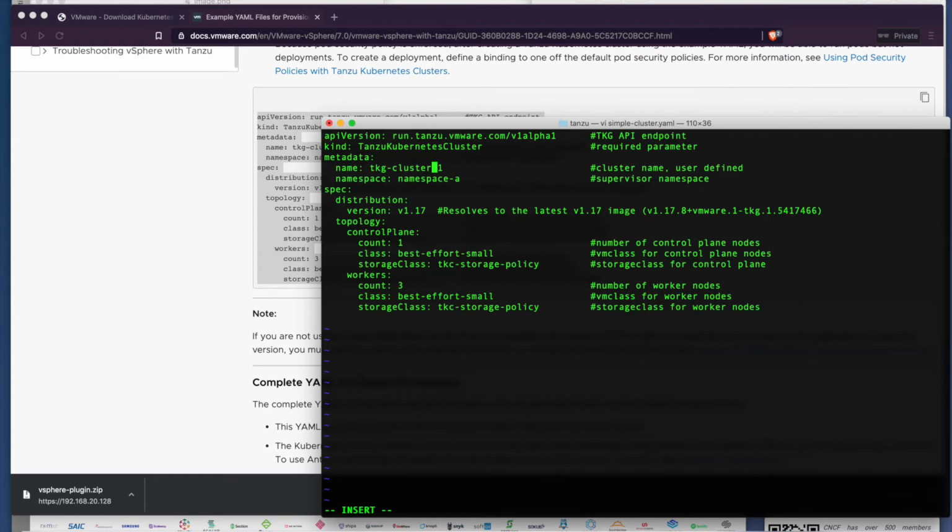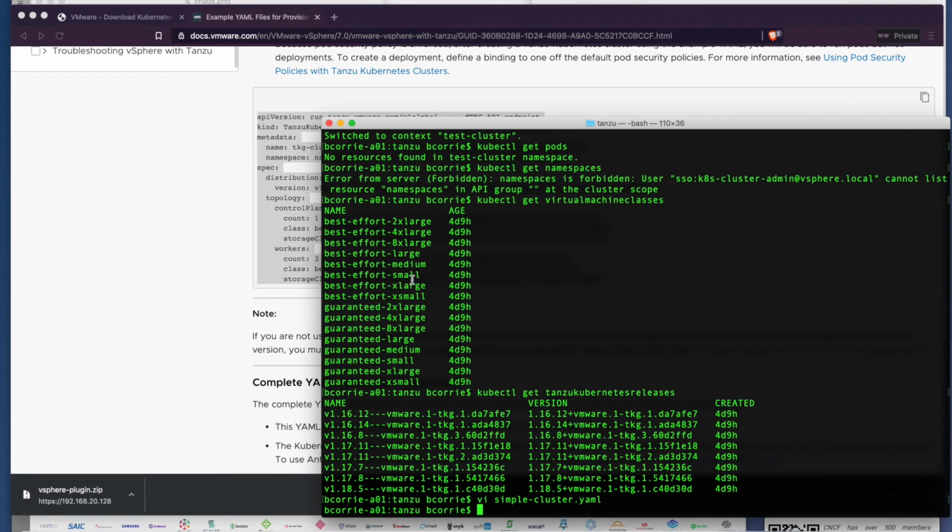So name, I'm going to call this simple cluster. The namespace is the namespace that I'm using, which in this case is test cluster. You can see it says supervisor namespace. The version, that's fine. I'll just leave the version at 1.17. That seems reasonable to me. Control plane nodes. This is the particular virtual machine class. Now, did I have best effort small? Let's go out and just double check that. Best effort small. Yes, I do have that virtual machine class available to me.